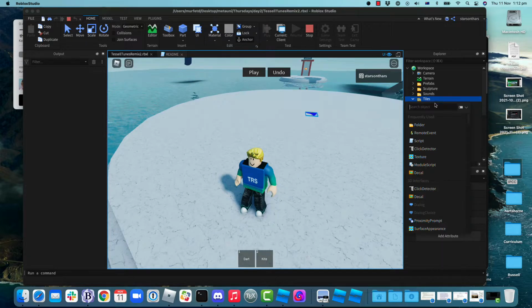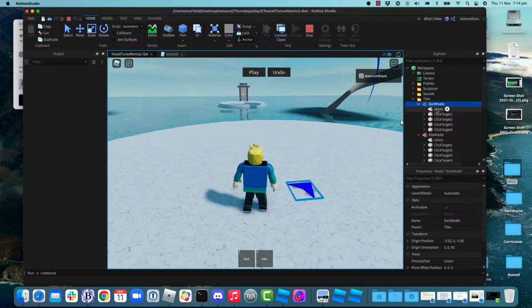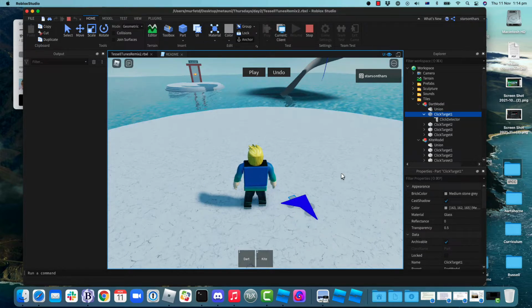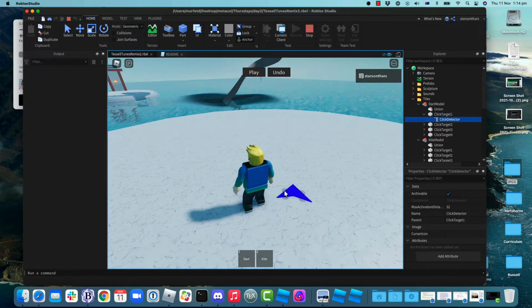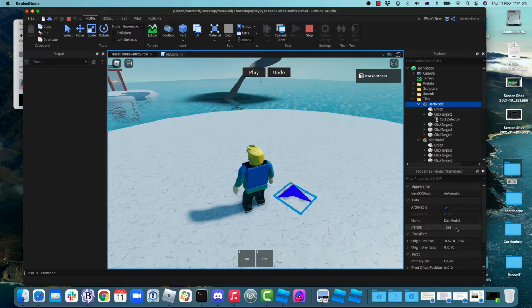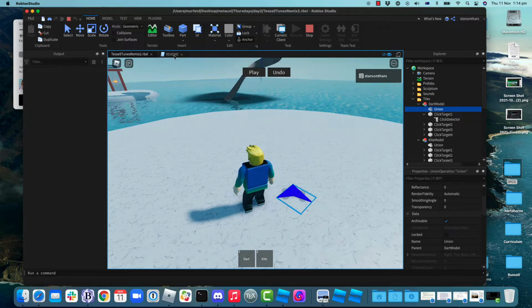Okay, so if we have a look at this, inside this model you'll see that's the actual part. I outlined how that was constructed last time, and then here are the click targets. This is the thing you actually see in the world, and then there's the click detector, which makes it so that you can click on it and an event fires. The Dart model, if you look inside it in the properties, has a primary part. The primary part is set to the union. That's something you can actually do yourself.